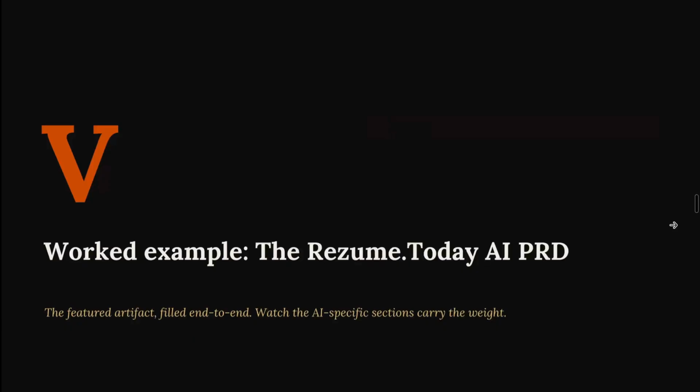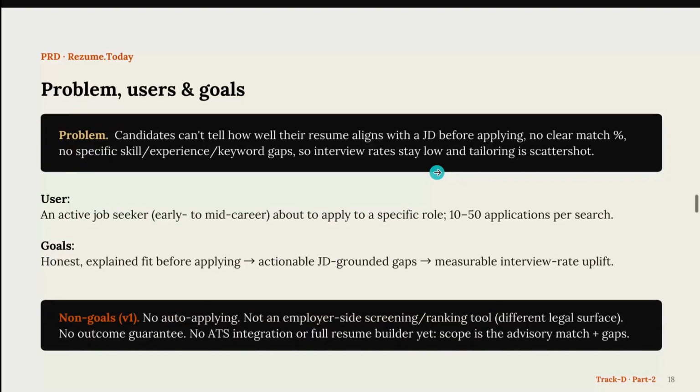Here is the worked out example of Rezume.Today, which is trying to build a resume evaluator against a given job description. So here the problem statement is something like this. The candidates can't tell how well their resume aligns with the job description before applying. So there is no clear match percentage, there is no specific skill or experience or keyword gaps listed. So candidates' interview rates stay low, and tailoring is scattershot. Scattershot as in they improve one or two sections, forget the others.